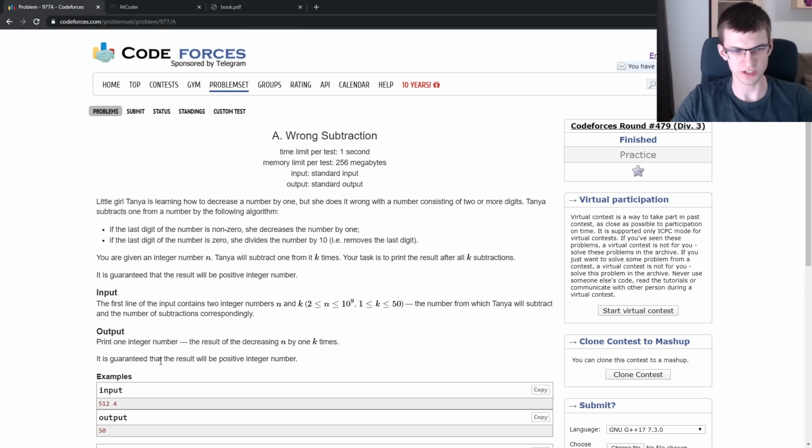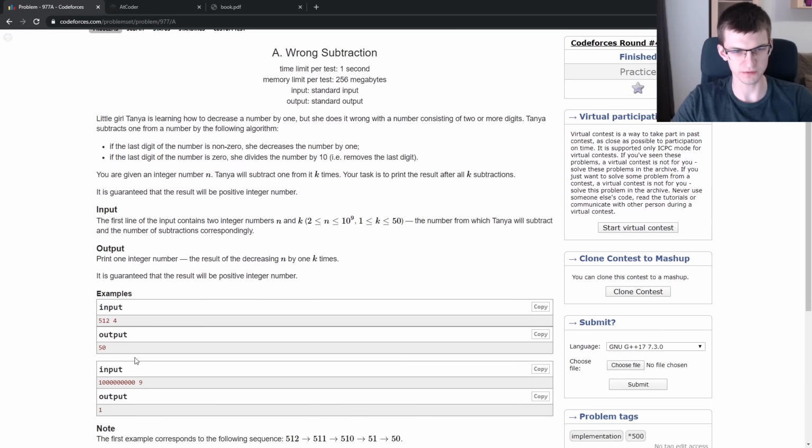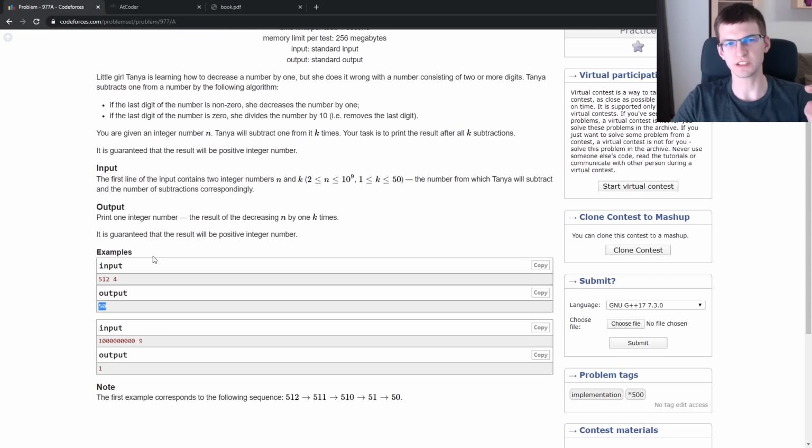For example, if the initial number is 512 and k is equal to 4, we need to repeat 4 times, then the answer should be 50. And most of the time there is an example explanation below. If you are confused how we should get 50, here the first example corresponds to the following sequence. From 512 we get to 511, 510, 51. Here something is divisible by 10, so we just remove the last digit, then 50. And 50 happens after 4 steps, so we print 50.